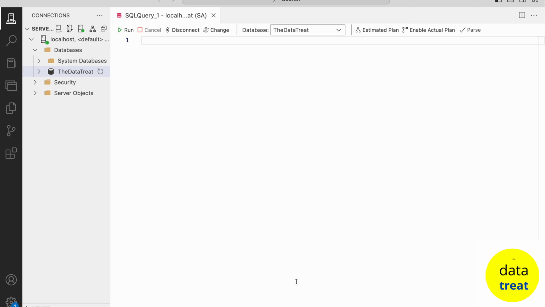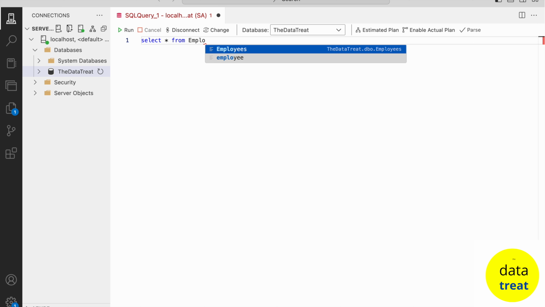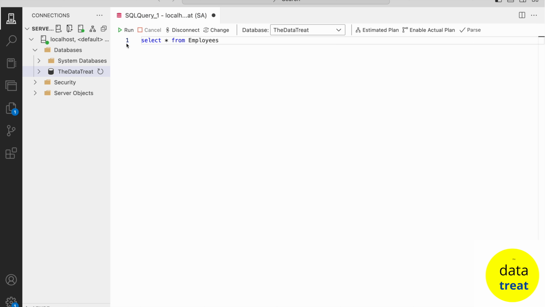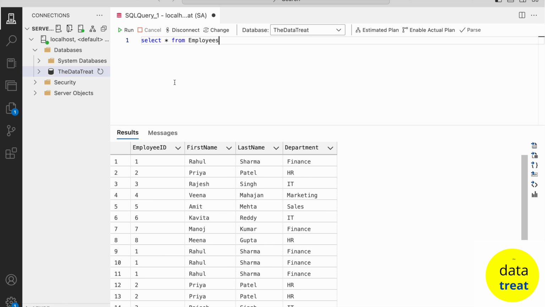So today we'll be discussing how to find and delete duplicates from a table. So let's get started. Let me query my table first. I already have created one table called employees table. So this is my table with employee ID, first name, last name and department.